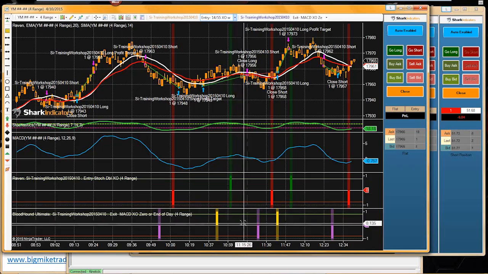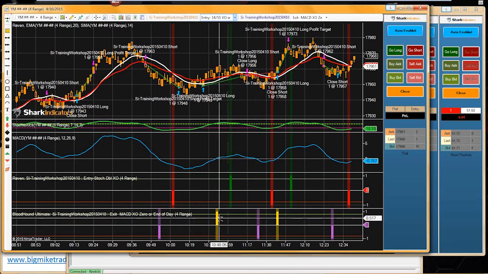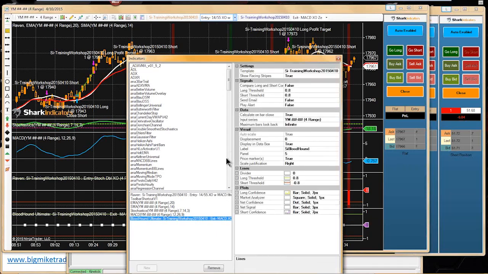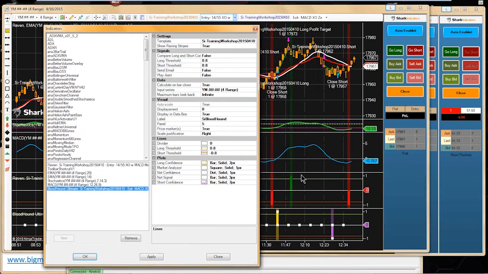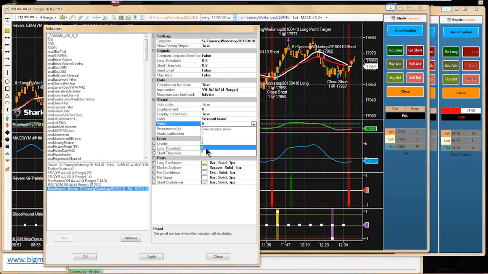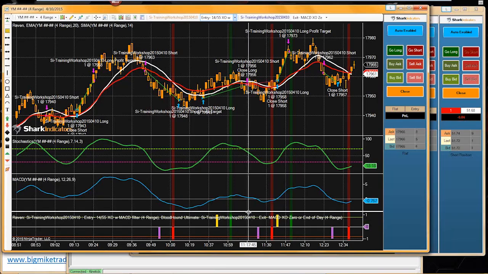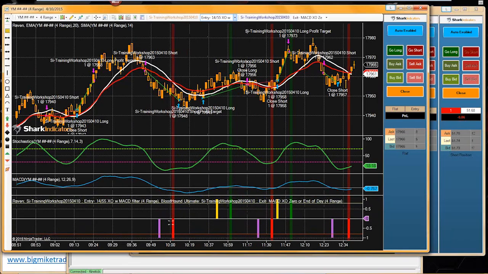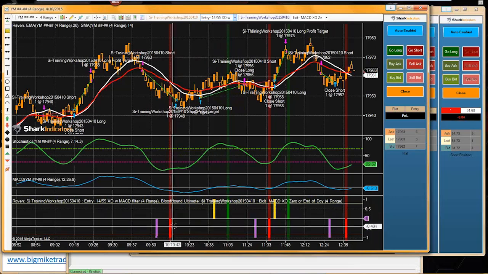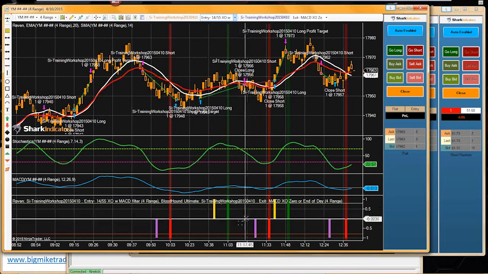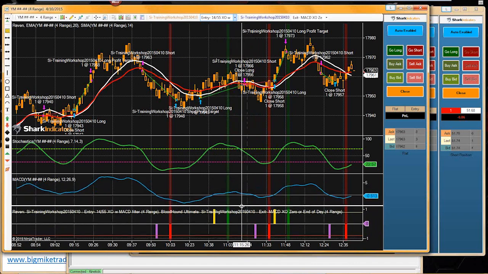And if you really want to get fancy with NinjaTrader, what I can do is open up BloodHound here, and I can put BloodHound on the same subpanel as Raven. So I have BloodHound selected. I can go to panel and put it on panel 4. And now you can see I put Raven and BloodHound on the same subpanel here. So now I can see my entries and exits on the same subpanel, like so. That's kind of a little NinjaTrader trick that you can do.